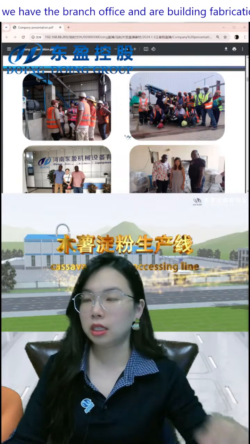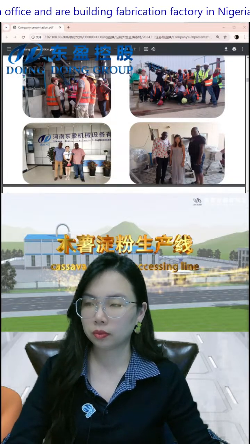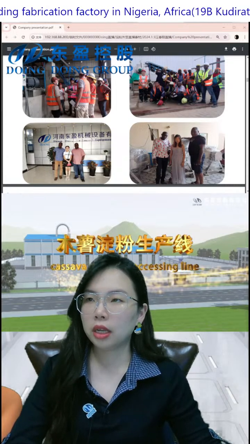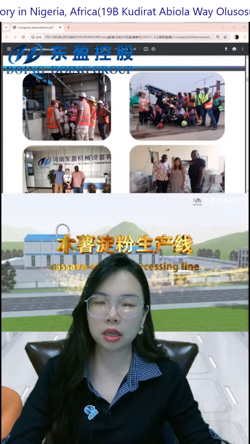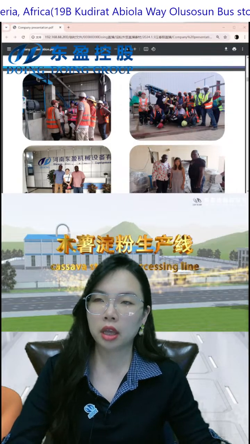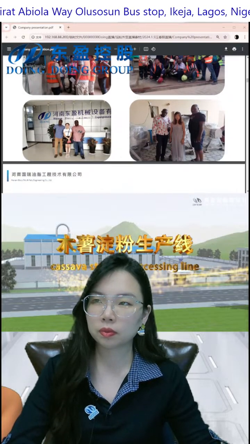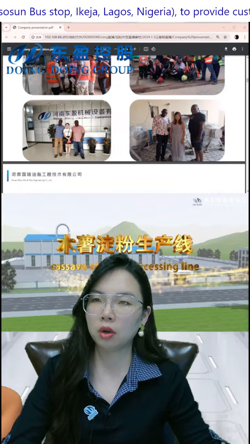And these are some pictures showing our colleague with the customer together. This is a project in Tanzania. In Tanzania, this is our colleague and our engineer with the local workers.